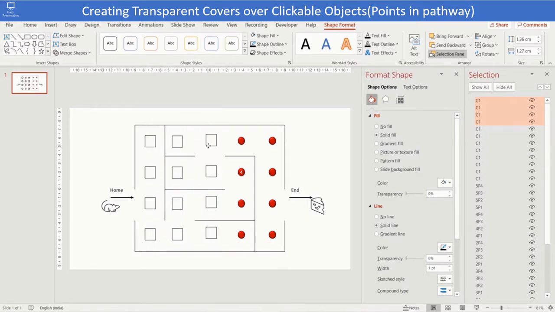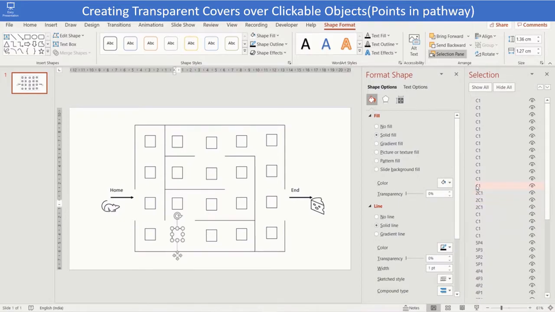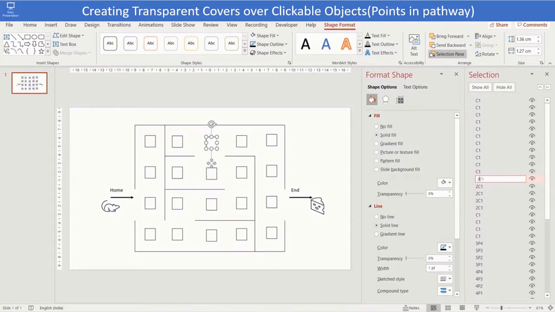Repeat the process so that all the covers are placed over the dots. Rename the covers in the selection pane. Watch the ByteNote video on covers and triggers for the use of cover objects.